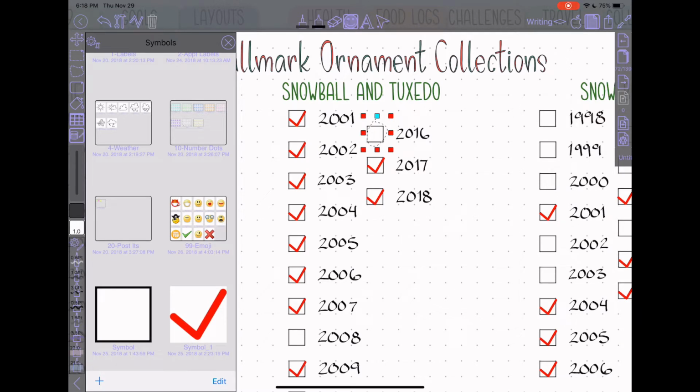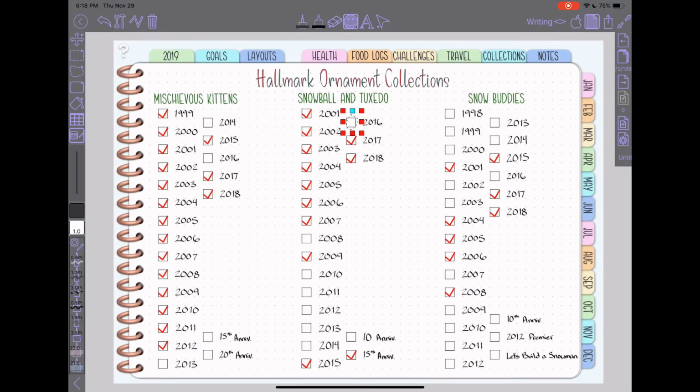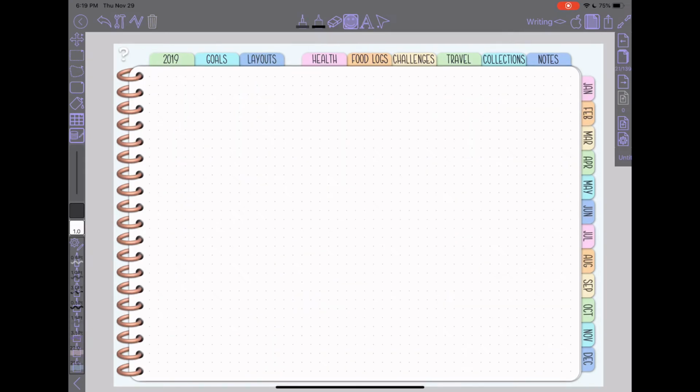It was super easy to just add them and use them for this. If I never need to use them again, I can just easily delete them out of here. But it made setting up this spread much quicker to have that essentially like a stamp to just put the square over and over again. So I'll go ahead and go to a blank page so I can show you how to set that up.